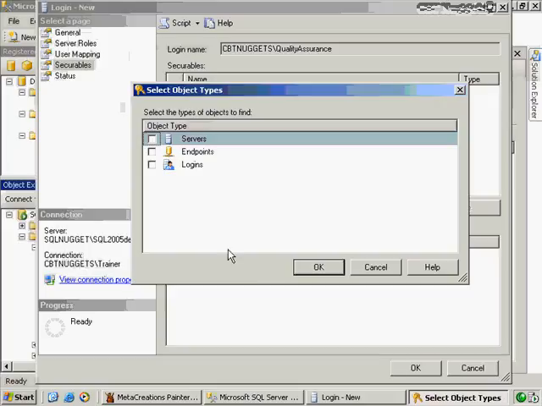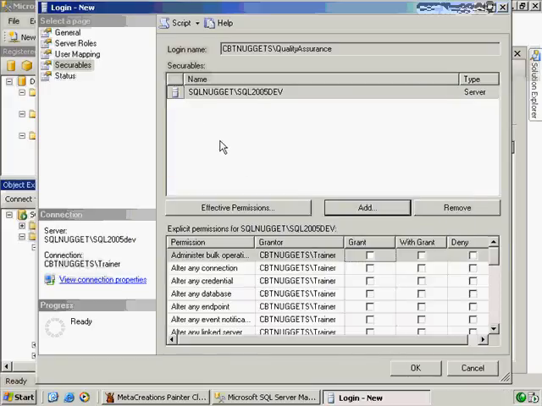It's going to say, what securables do you want to basically give permission to? And we'll say server here. The server's endpoints and logins. Again, these are all the server level securables that we can give permissions to. So we're going to hit OK here for the server level securable. It's going to pop in up here, and then we have all the permissions available for that securable.